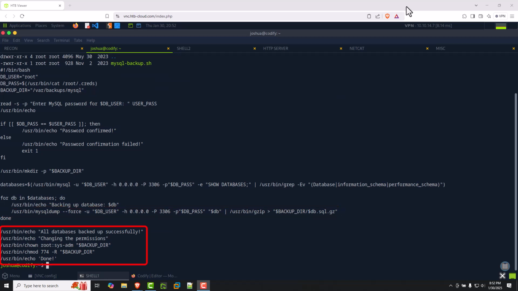Looking at the set permissions of the backup directory, after backing up all databases, the script changes the ownership of the backup directory to root:sys-adm and sets the permission to 774, allowing read, write, and execute permissions for the owner and group, and read-only permissions for others. For the completion message, the script prints a message indicating that all databases have been backed up successfully and the permissions have been changed.